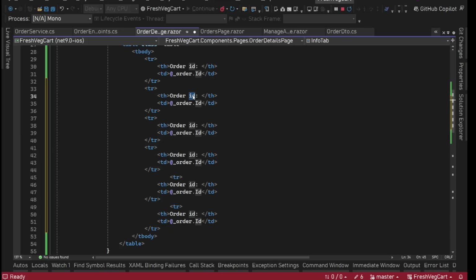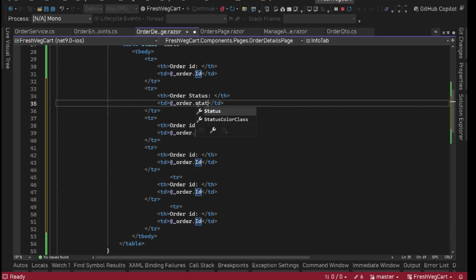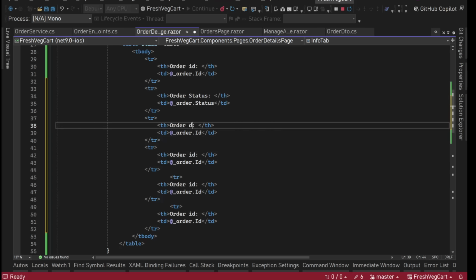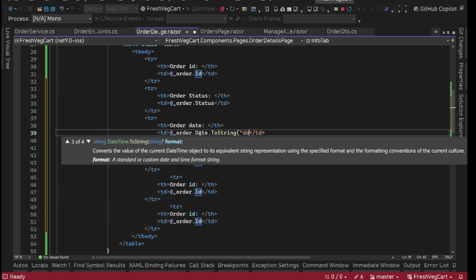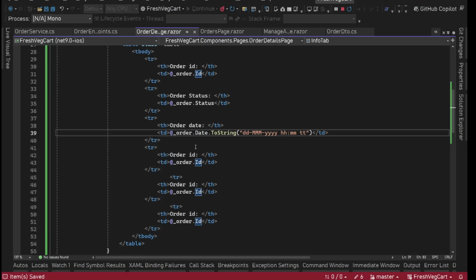After order id, we have status, right? Order status. Then we have date, order date. Here we can have the same ToString, ddMMMyyyy hh:mm tt, or whatever format you want to have. It's up to you. Okay.